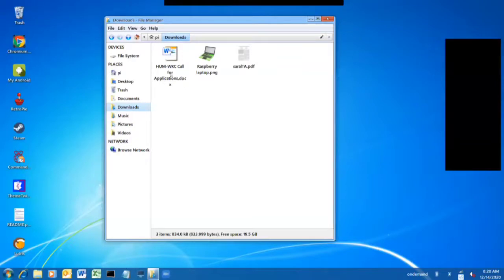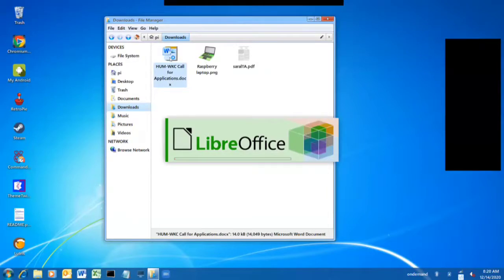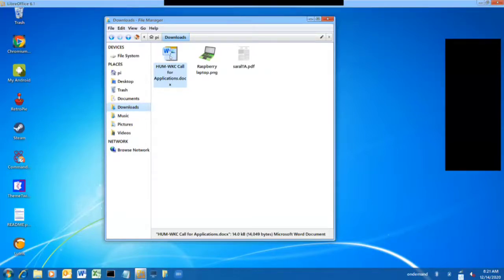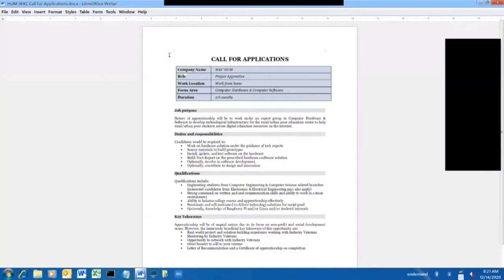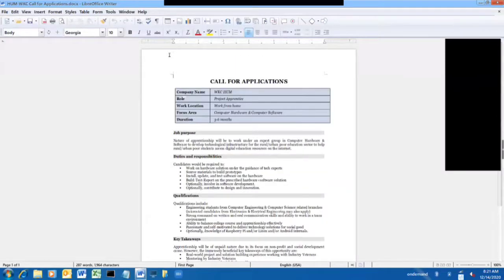So one of the ways to launch an application is you double click on the document, double click on the file. When you double click on the file, the application automatically opens. In this case, the application connected with Word documents is LibreOffice. Libre or Liber depends on where you live in the world. Okay, so what has happened now? I double clicked on the document file, and it just opened up using the LibreOffice application software.